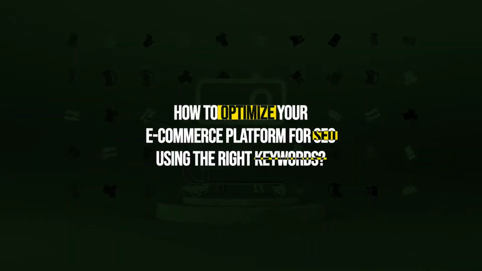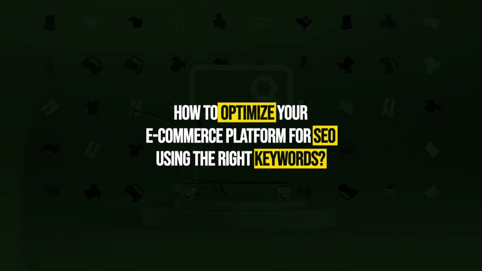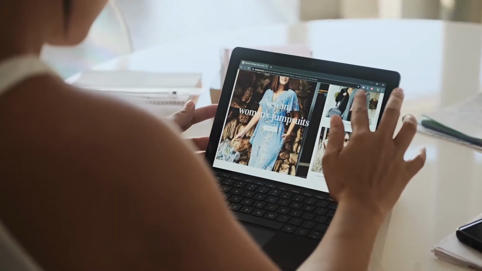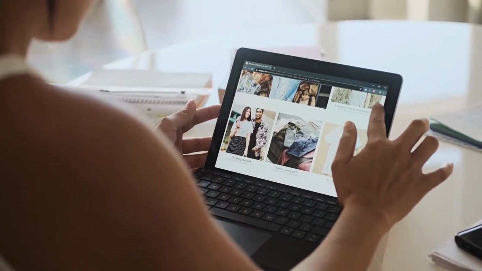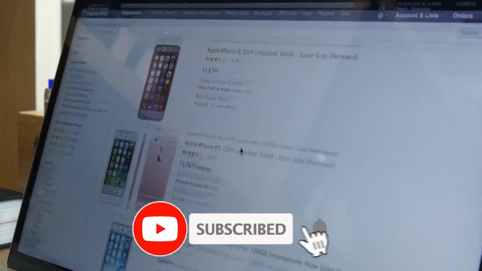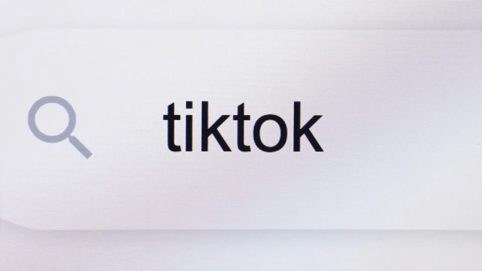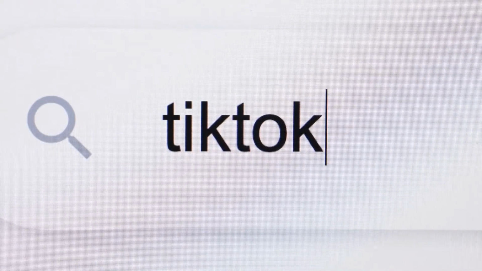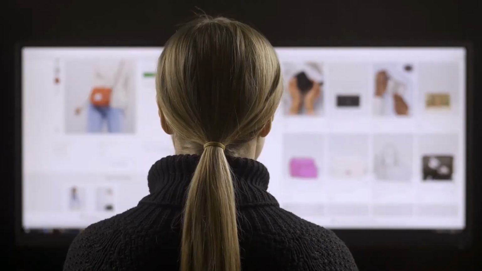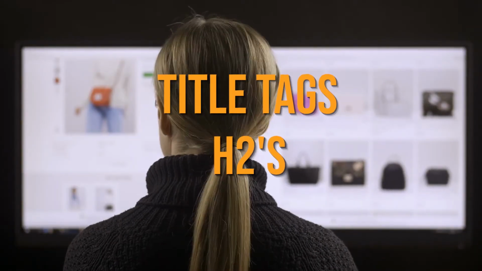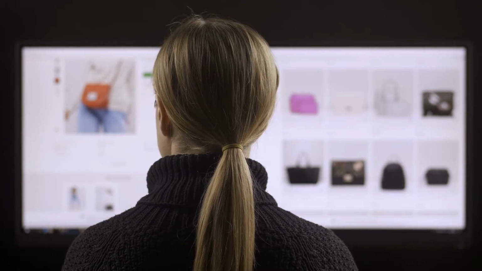How to optimize e-commerce platform for SEO using the right keywords. Your web shop must include a page to introduce your company. On this page, you use a fair number of generic keywords referring to your brands and products. If you already enjoy a widespread reputation, branded keywords are very important. And take extra care of your title tags and the H2s on your page, and cover your main categories with internal links.